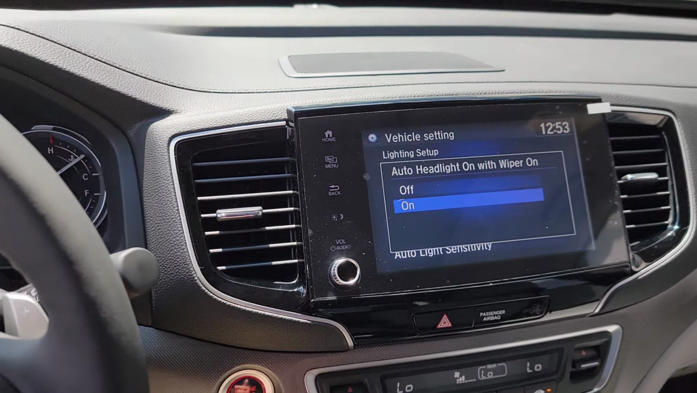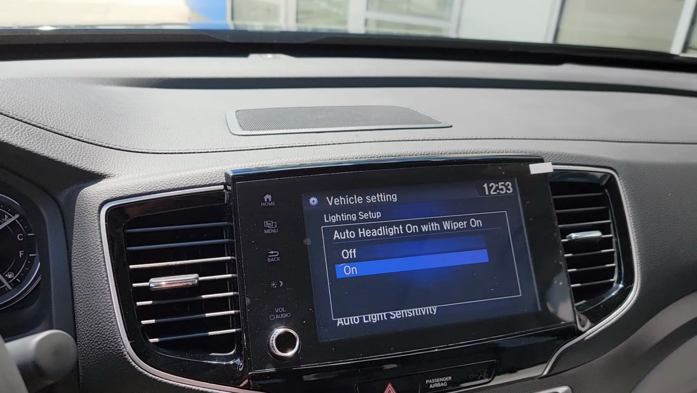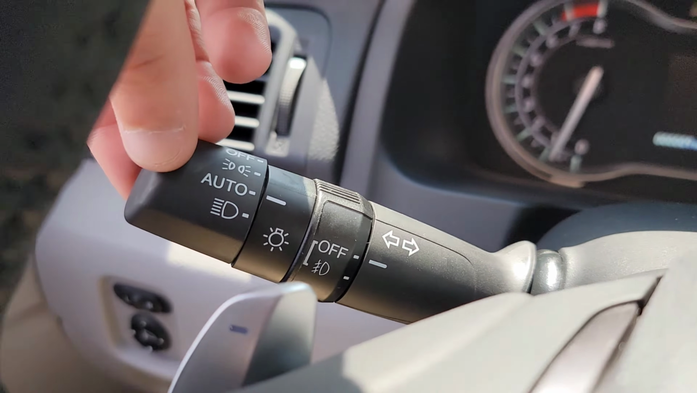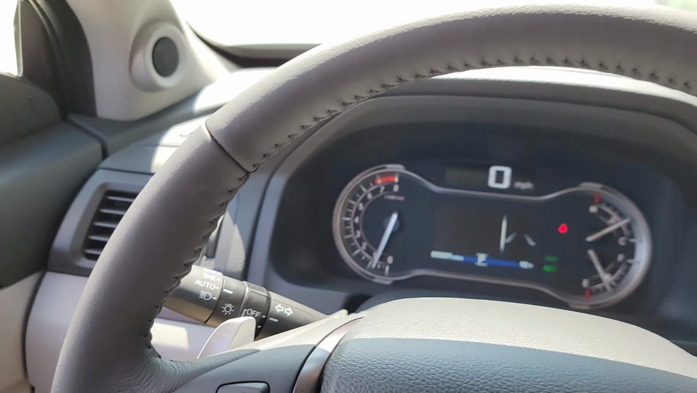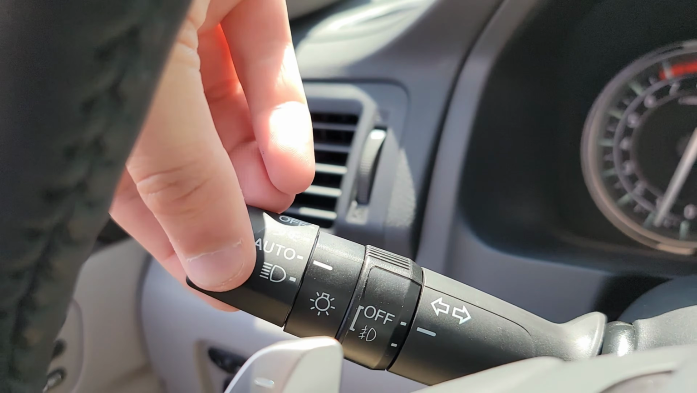Now your headlights. When you have your wipers on, you want your headlights to automatically come on? Yes, we'll keep it on like that, all right? And once again, you have to be on auto, and your wipers, you put them on, then your headlights automatically come on, okay? If it's on off, this will not work. It has to be on auto.